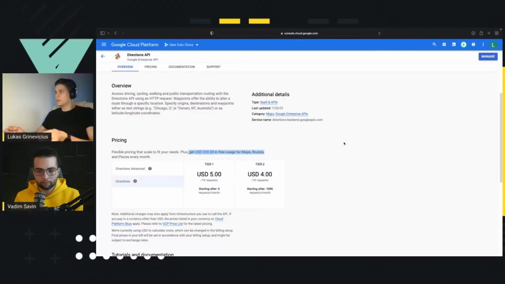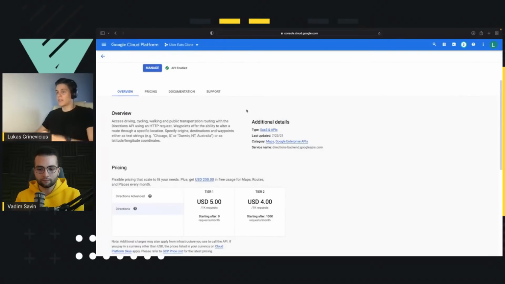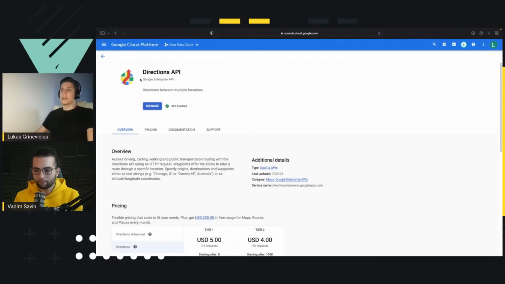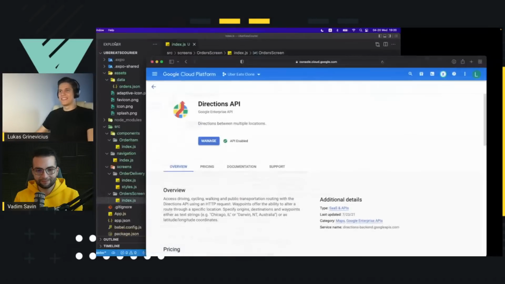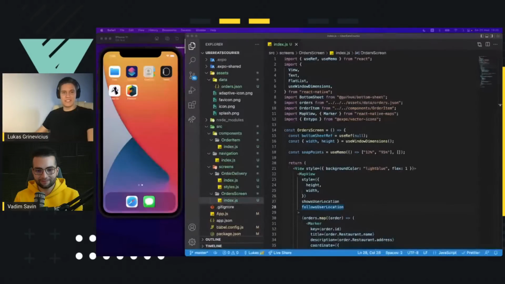You have to release the application to the public, and a lot of people have to download it in order to bypass this $200 every month, and it replenishes each month. After you create your directions API, let me hide. I'm afraid to show some code. So click manage there, and let's see what it opens.